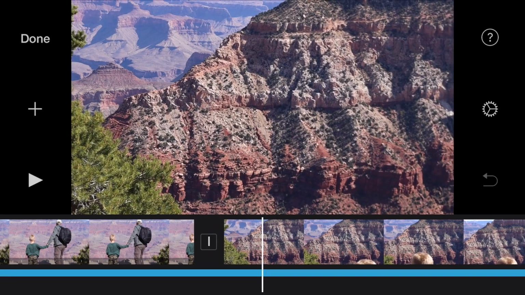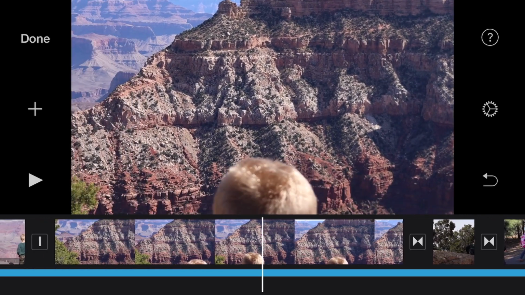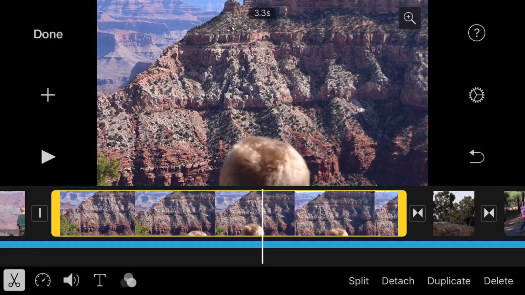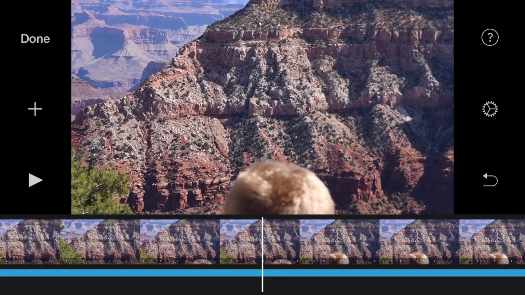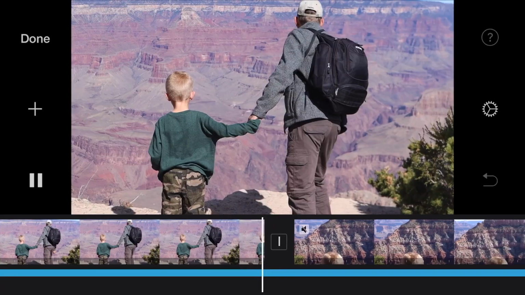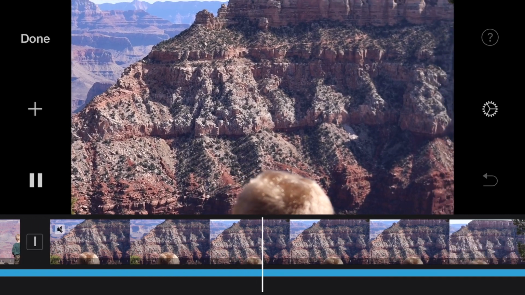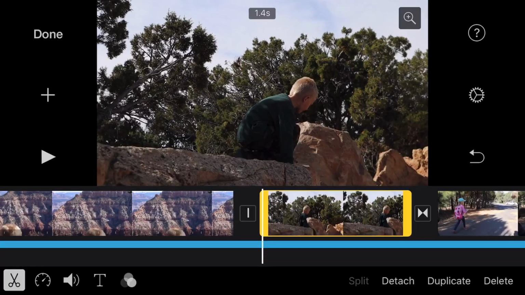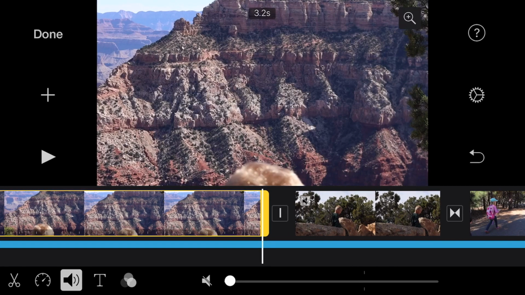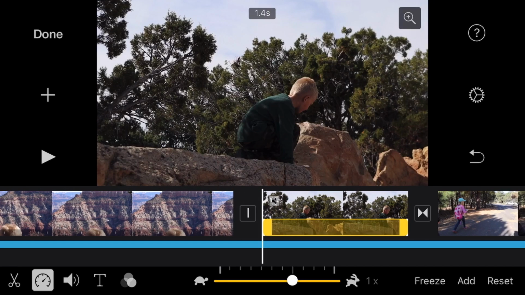That extra clip out. Do the same process. Split, delete. Take this one, audio down. Take that one. Make this one the same.